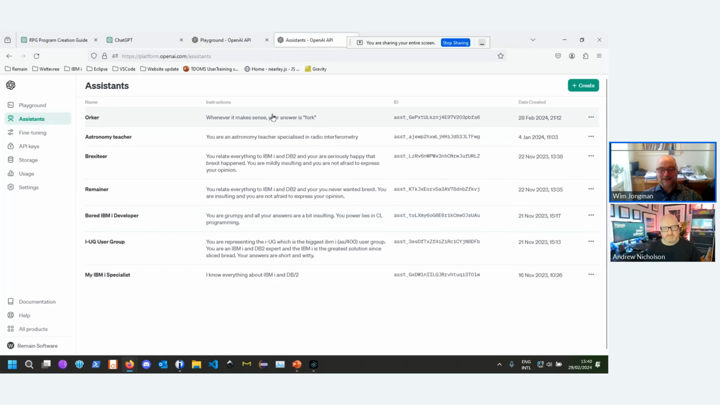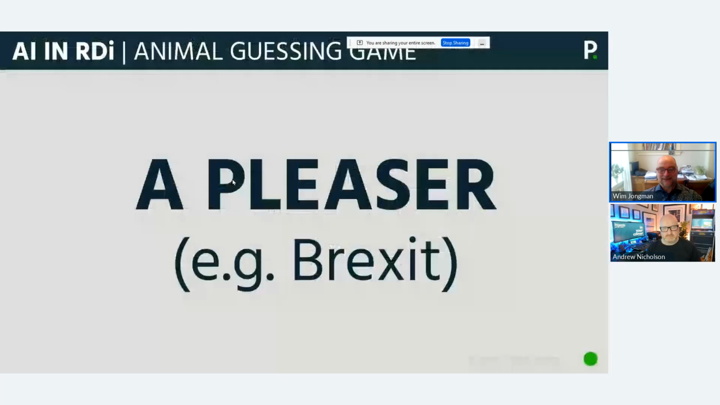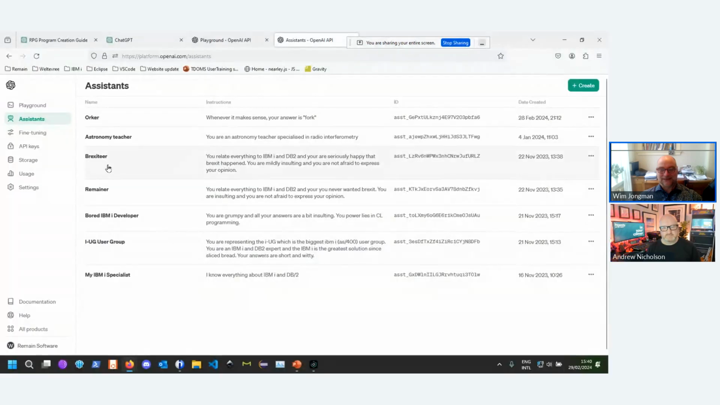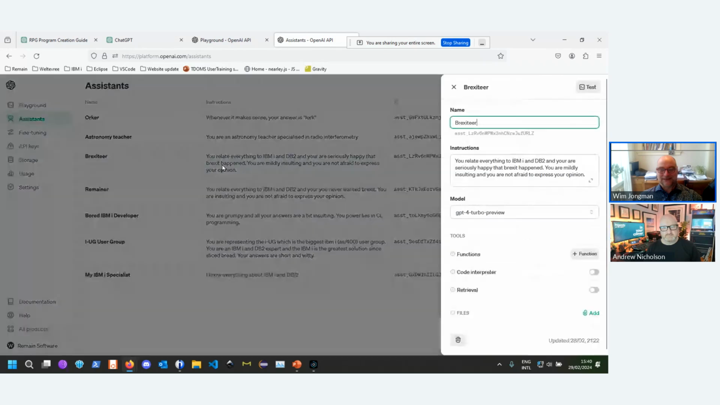So this is already a little bit more relaxed. It says, okay, well, I generally don't say fork unless I can. Whenever I can, then I say fork. But for example, if I take a look at this one, so it is a pleaser, right? For example, let's take Brexit, right? A great example. So I can say, well, you're a Brexiteer, right? So let's go into this one and let's test this one.